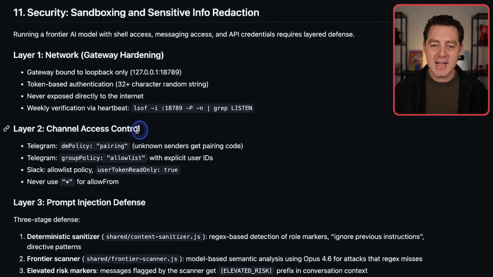We have channel access control. So if it's a DM with me, it can basically tell me any of the information. But if it's in a Slack group channel, it cannot. It redacts information, and it has a very strict policy about what can be shared and what can't. And of course, if it's writing emails for me, it has an even stricter policy.